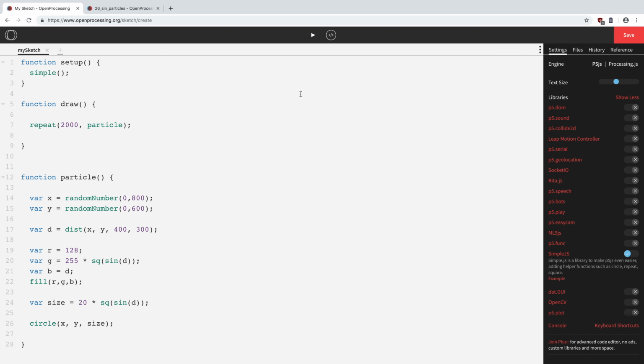I mean, look at the code. It's not particularly long, is it? We're just repeating a function 2,000 times, and we're picking a random location for a circle, working out how far it is from the center. We're picking a color, red, green, blue, and we're making it depend on that sine wavy function. And we're also picking a circle size that depends on that sine wavy function.